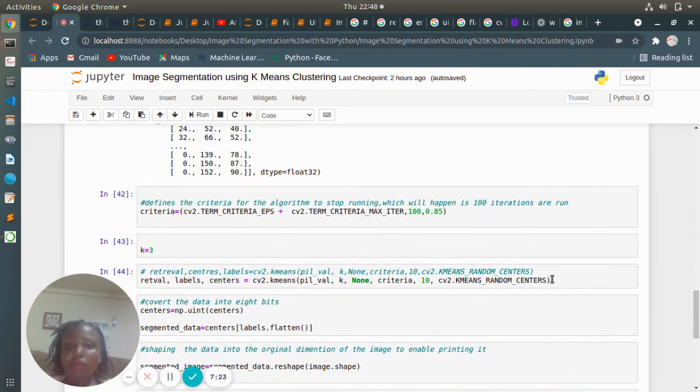After we have defined that, we also need to define the centers. If you don't know how the k-means clustering algorithm works, you need to go and check it out, because you need to know the centers. So you need to define the centers, the labels, and the retrieval value. This is where the magic is happening. This is where we are segmenting our image. So you define centers, labels, and the retrieve value, which is equal to cv2.kmeans. This is the value we defined, the k value we defined. Now we have defined all these things.